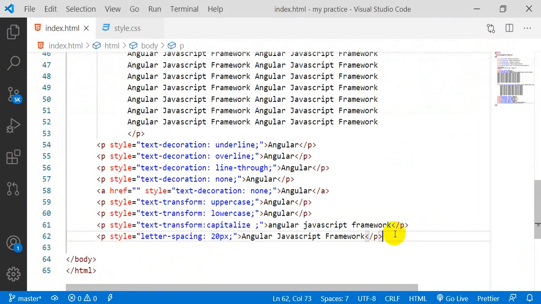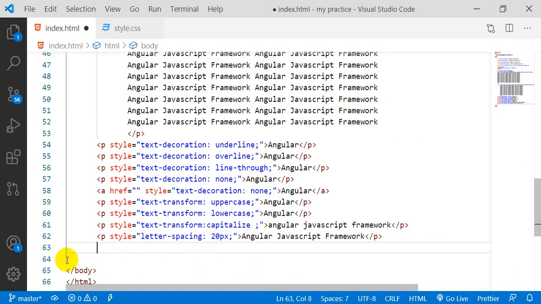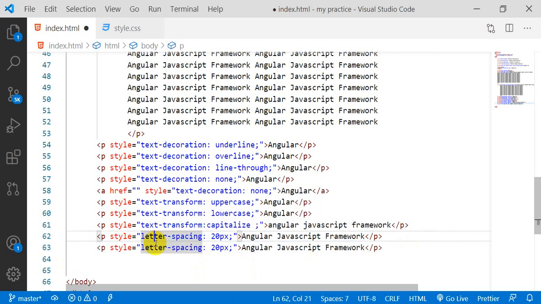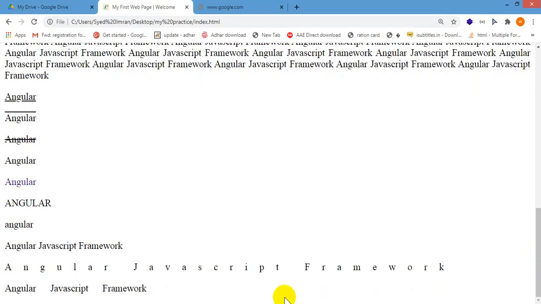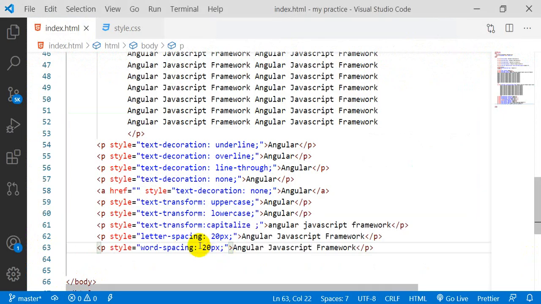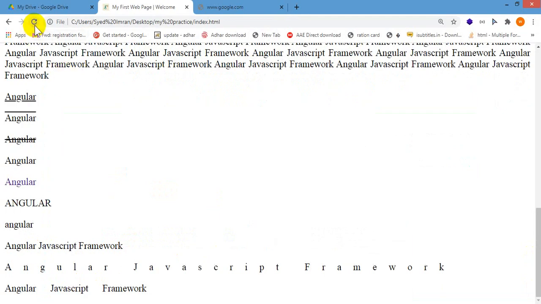Similarly, we have something called word-spacing. Letter-spacing means it is going to provide the space between the letters. Word-spacing means it is going to provide the space between the words. If you observe here, save this, it provides the space between the words. See, the space is more here compared to this one. Similarly, if you increase this, the space will increase between the words.